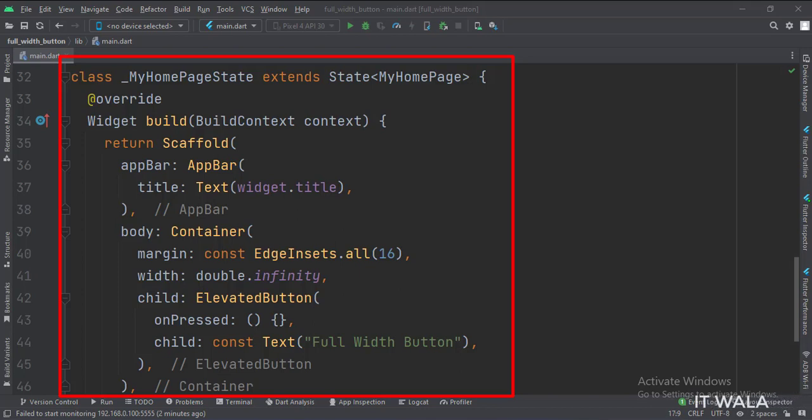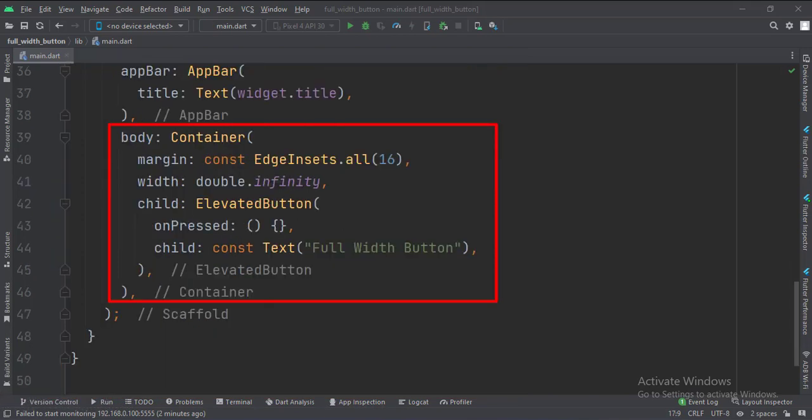In the build function, first, we call the scaffold widget, which is the base, upon which we will draw other widgets. The app bar attribute is set to the app bar widget. Here we use our title variable as the title of this app bar. Then we set the body attribute to the container widget. We set the margin of the container.